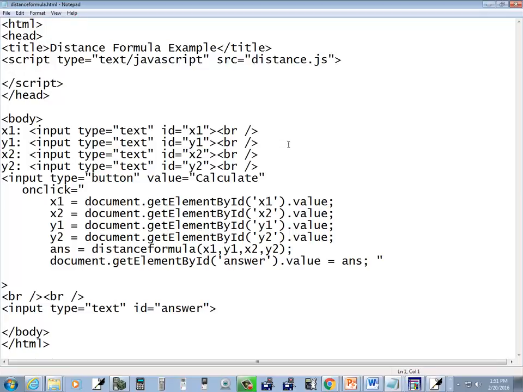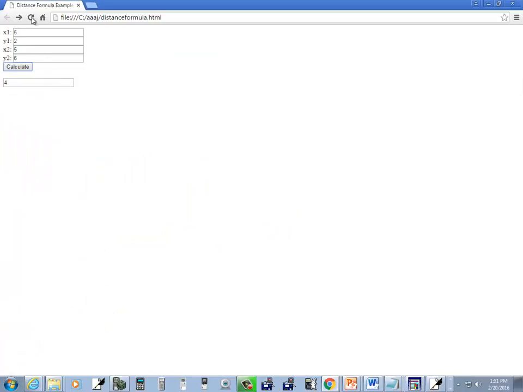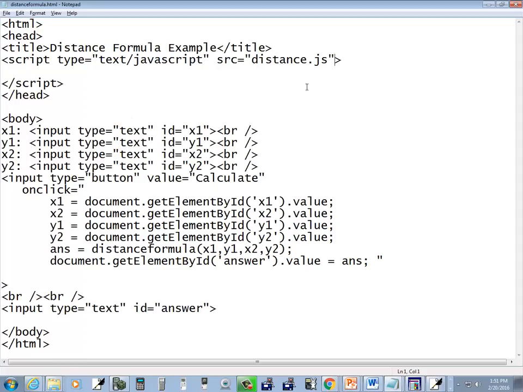Now if I save that, let's go run it. Got 5, 2, 5, and 6. And I click calculate, and it still works. What's the benefit of this? Well, having it in a separate library now means I can reuse that code in any web page. Anytime I want to calculate the distance formula, then I can just bring it in this manner and use it. So it makes it so that you're not putting that same code in 100 different web pages potentially.